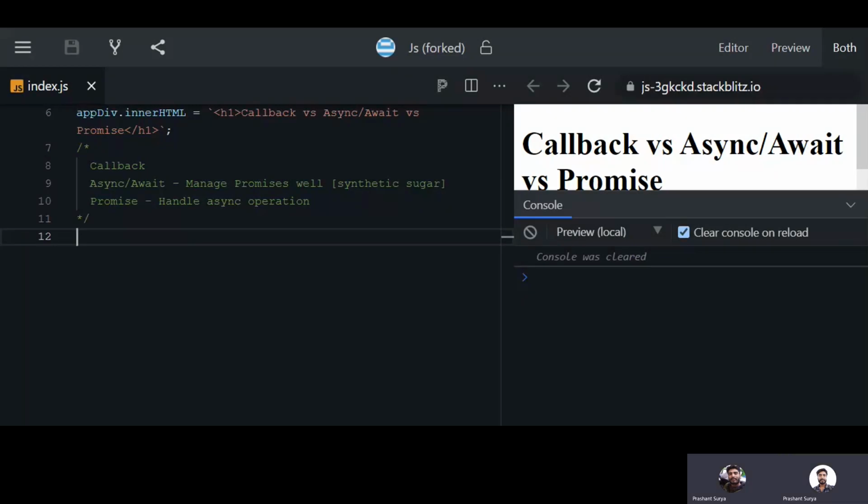Hello friends, in this session we will discuss what is callback, what is async await, and what is promise. So we will discuss the differences.